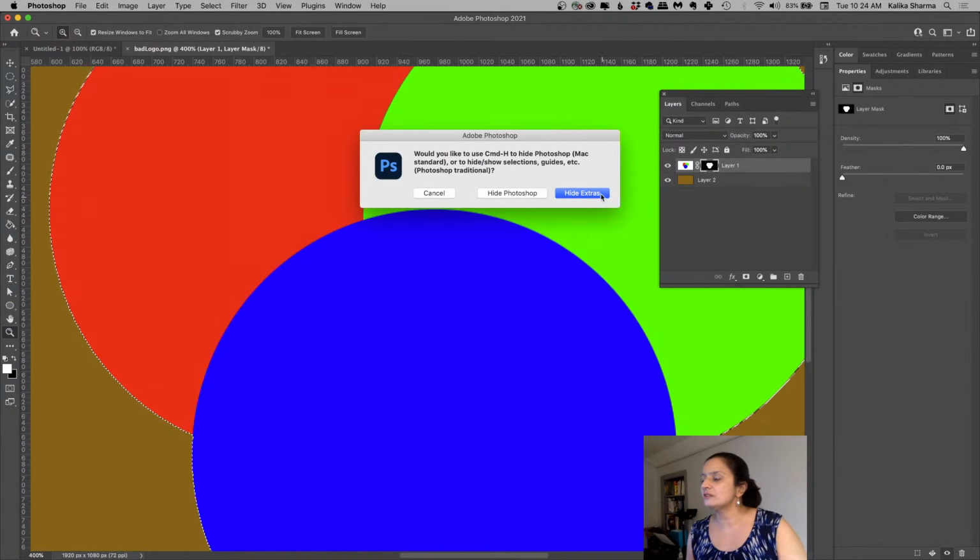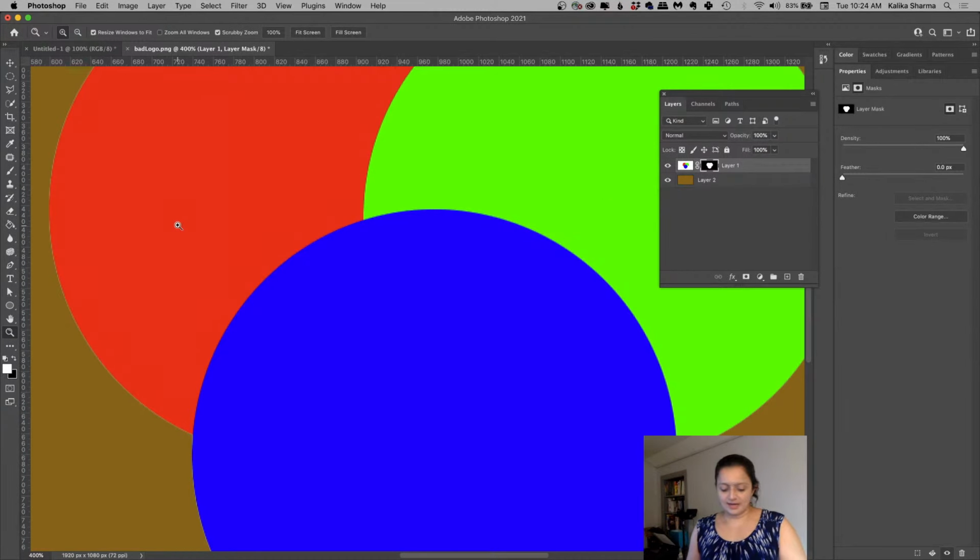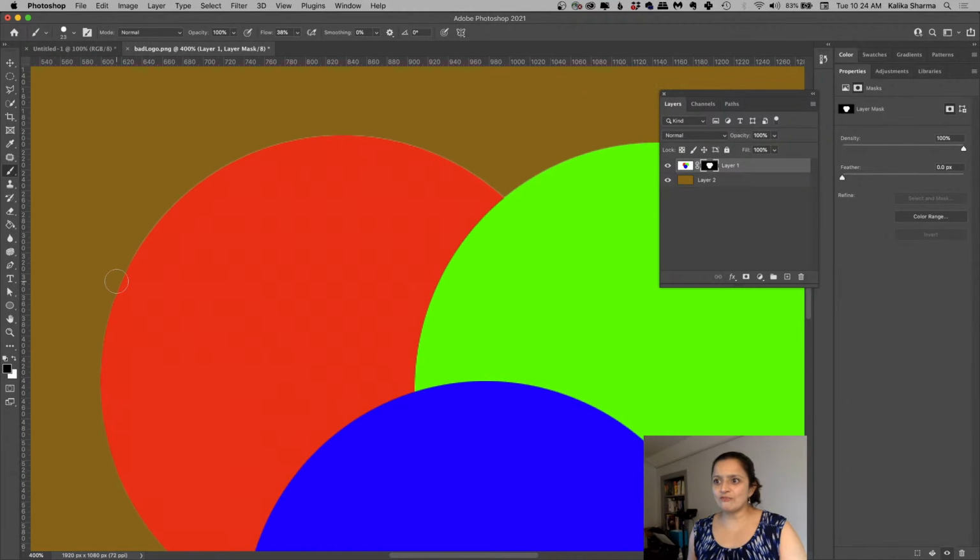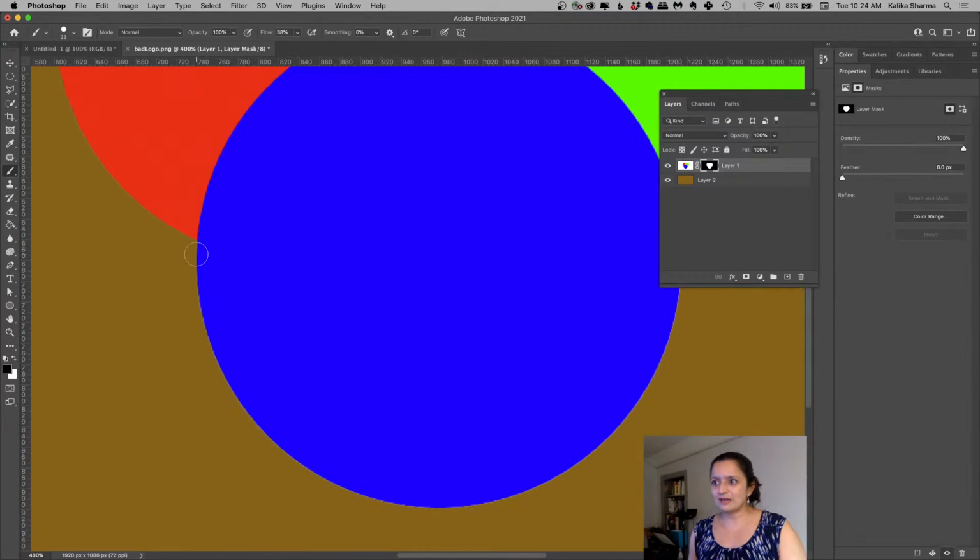Whoops, hide extras. Okay. And then I'm going to swap my fill and stroke, grab my paintbrush tool, and I'm just going to paint here. And see how it gets rid of that like half pixel size? So I didn't actually need to contract my selection in this case, though that is helpful sometimes. What I noticed was that it wasn't a full pixel too big. It was half a pixel too big. And it was only half a pixel too big on the red and the green. So I'm just hand painting the red and the green out so that it looks better.